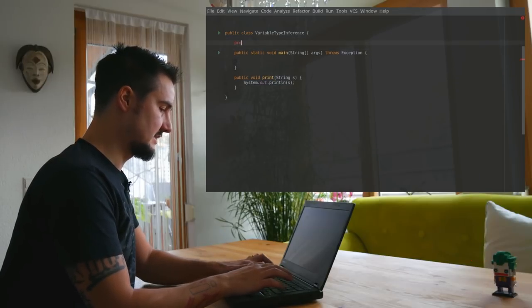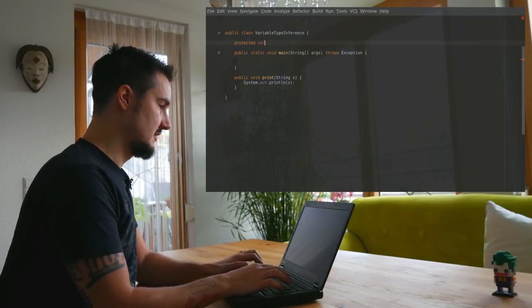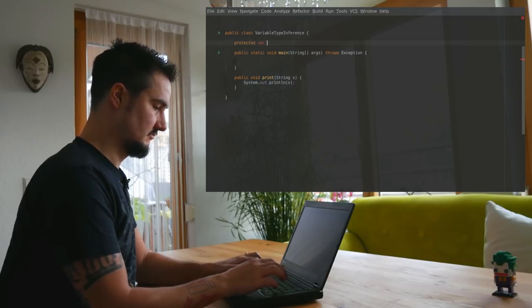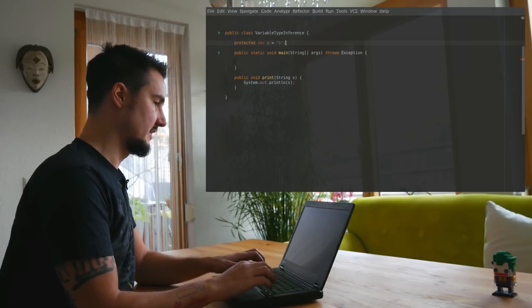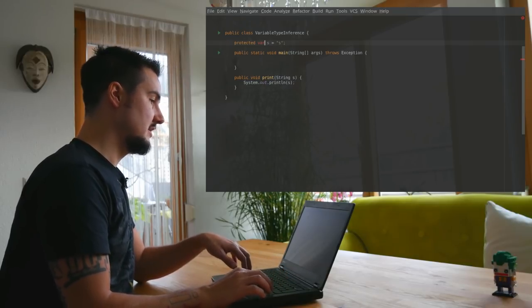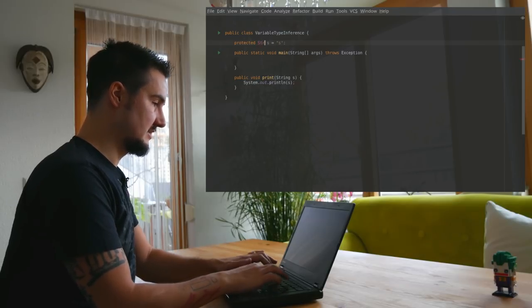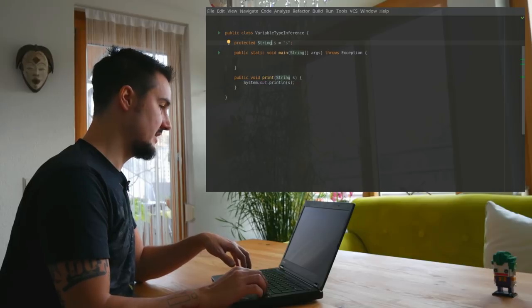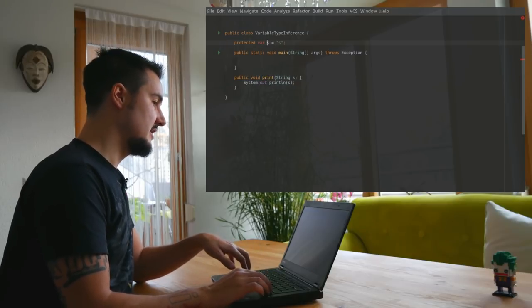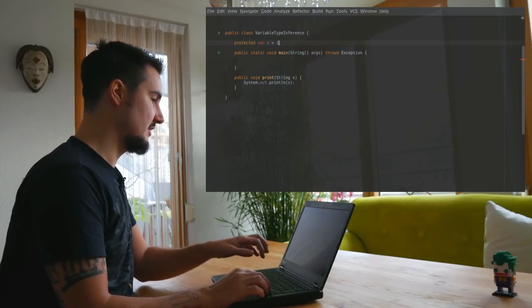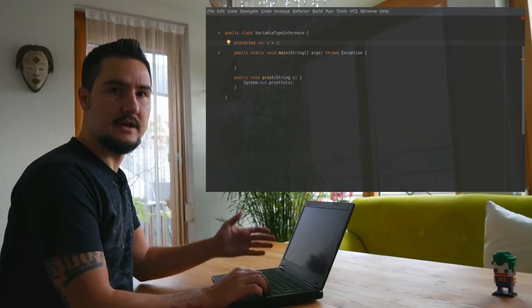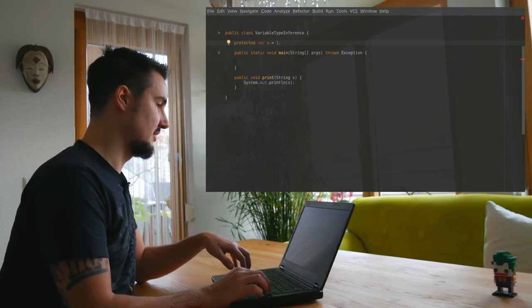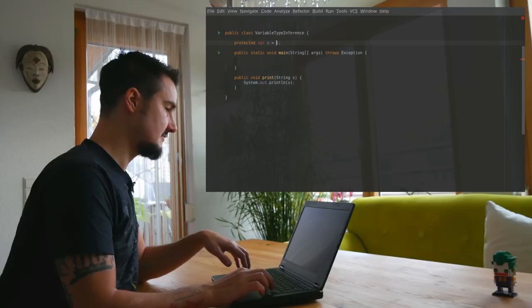Same is true for field. Let's say I have a protected field, which is some string. Same is true here. If this is a string, then the implementing class is safe to use it as a string. If I turn this to a var, I might accidentally change the type without really realizing it, and then implementations of this class would break because they think S is a string.